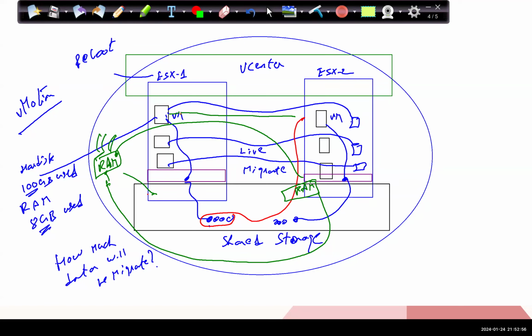Why am I telling you all this? If you know this at the beginner's level, the organization would definitely hire you. They might think he knows something which architects and SMEs know. This guy knows that there's a quiescing that happens during vMotion that many people don't know. So keep that in mind. If you use these terms in the interview, I'm pretty sure they will hire you.